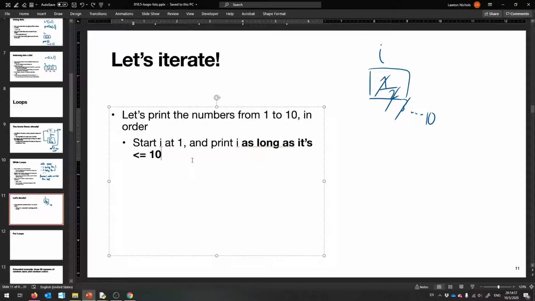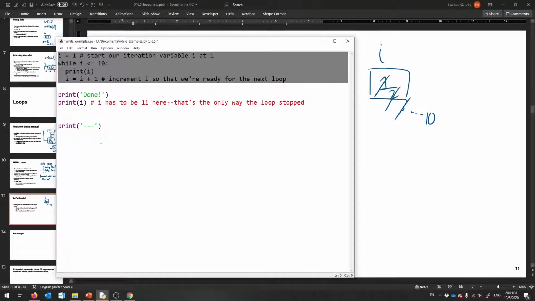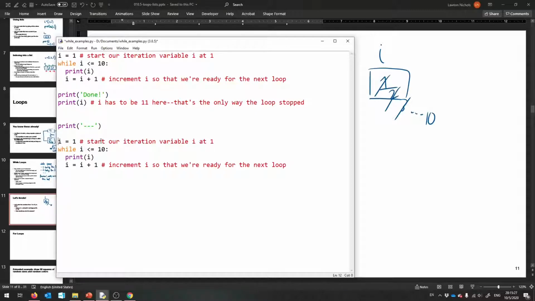How do you think you might do it in reverse, just quickly? Well, how about you start I at 10? Let's do the same thing, essentially. This time we're going to start I at 10. While I is greater than or equal to 1, we'll print I, and then we'll subtract 1 from it.